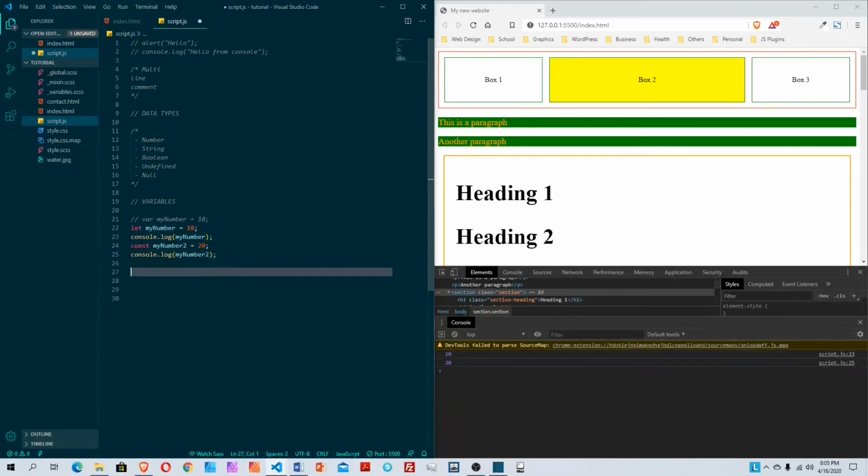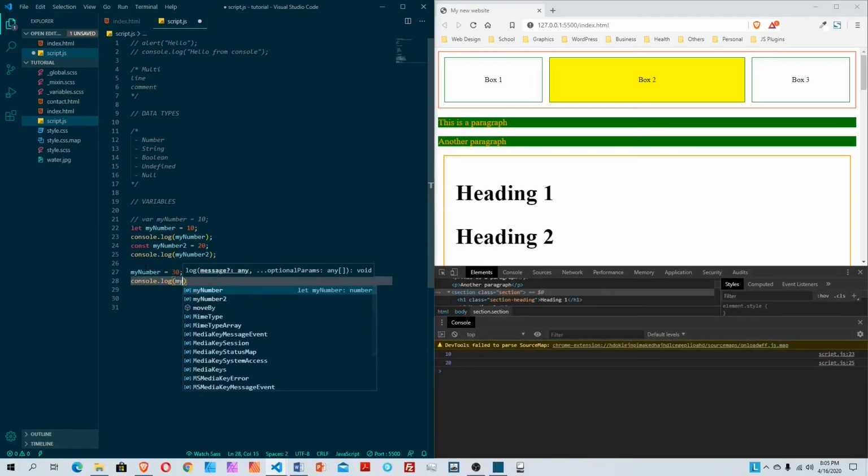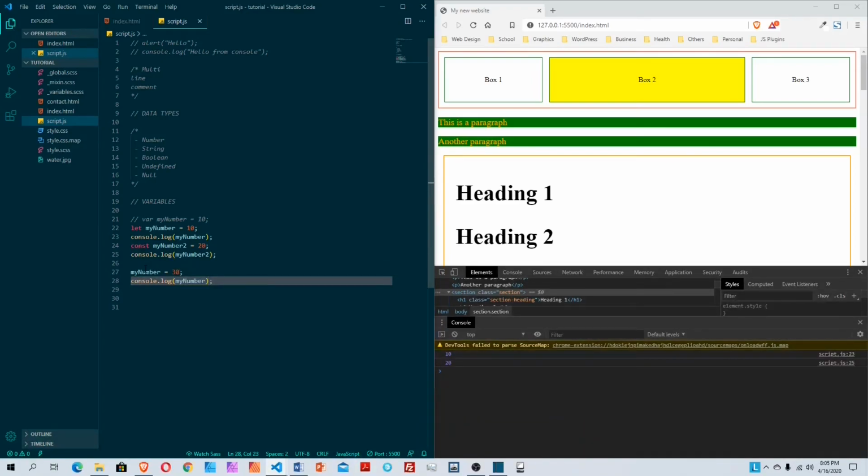Now let's try to change the value of this variable. For example, let's change the value of my number, the first one. Let's set this one to 30. Let's console.log it, console.log 30. No, sorry, my number. It gives us the 30 right here. You can see right here.